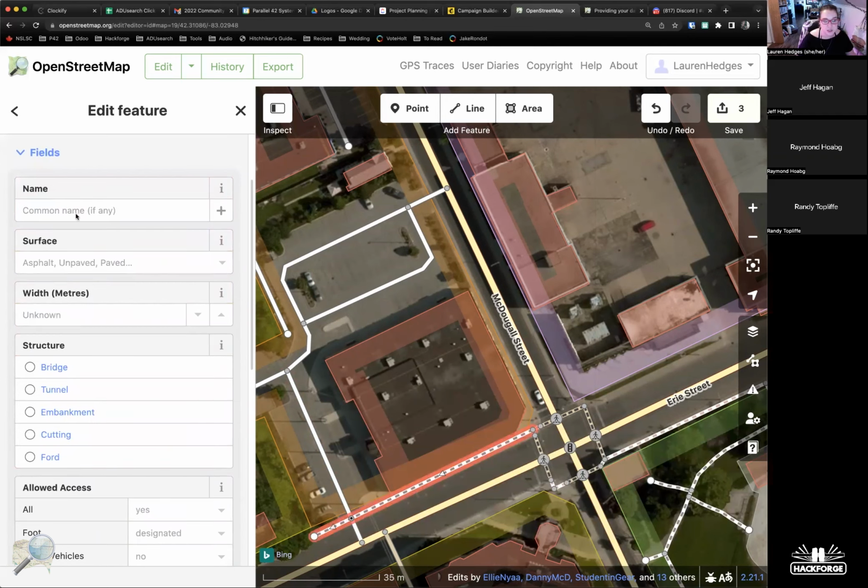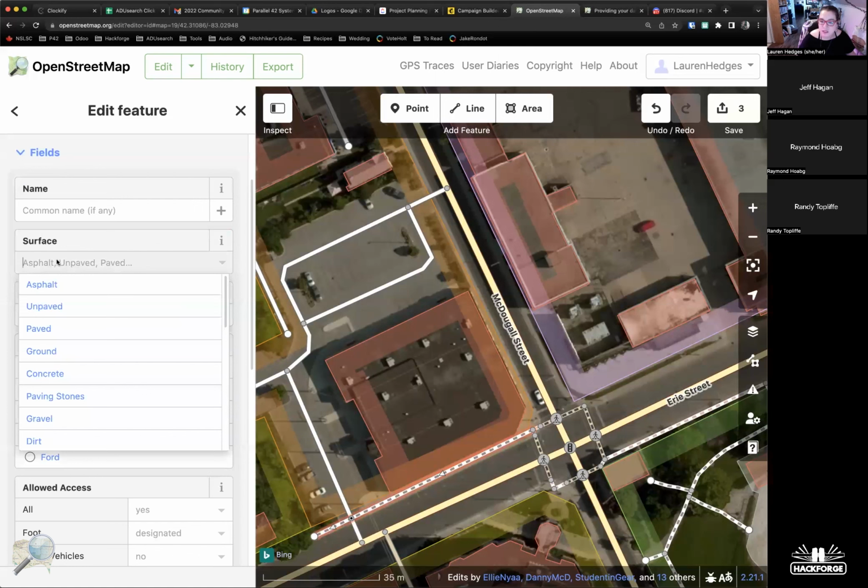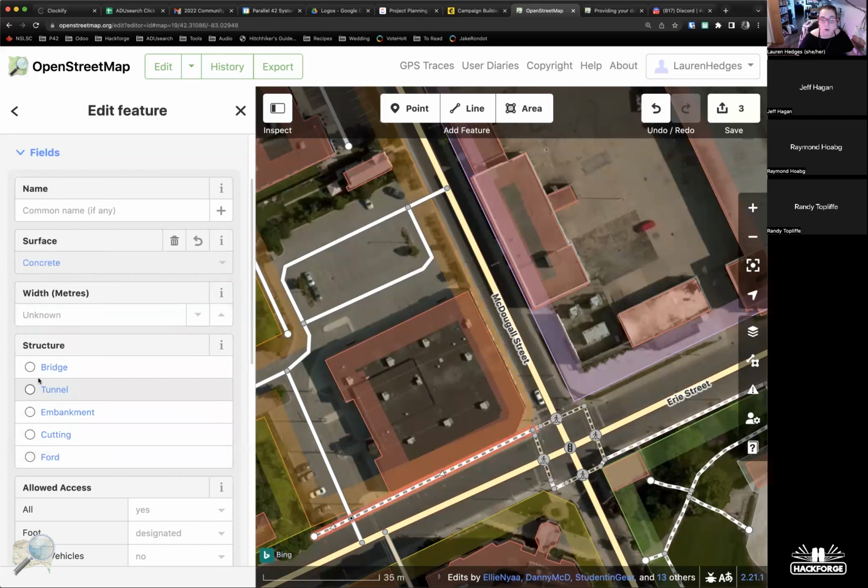So the sidewalk does not have a common name, so we don't need to worry about that. Most of the sidewalks in Windsor are concrete of one form or another. I'm familiar with this area. I feel confident in saying that this is, in fact, concrete. If you're not certain, you can just leave it blank.